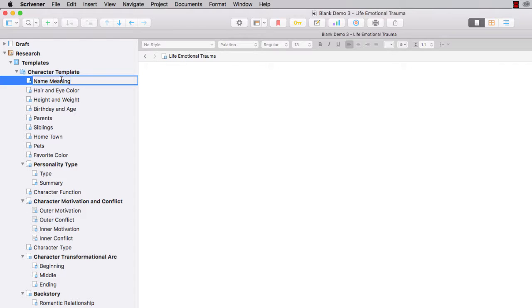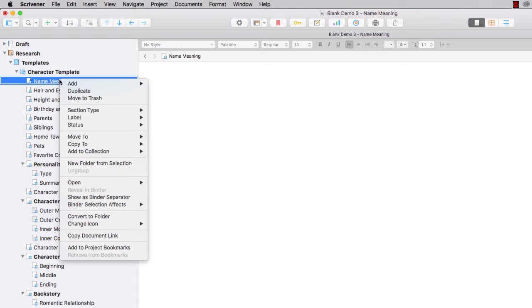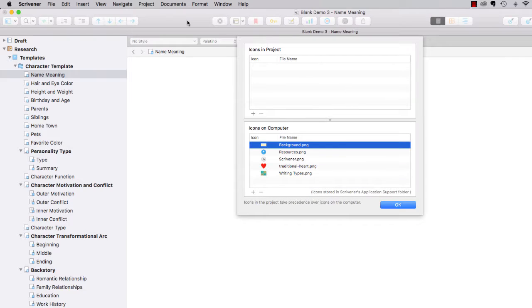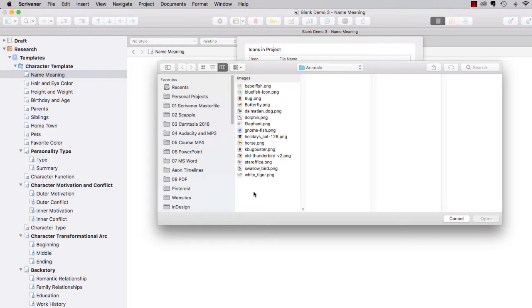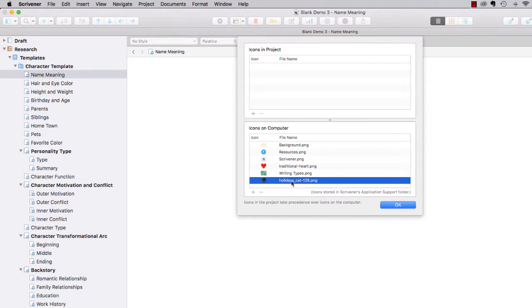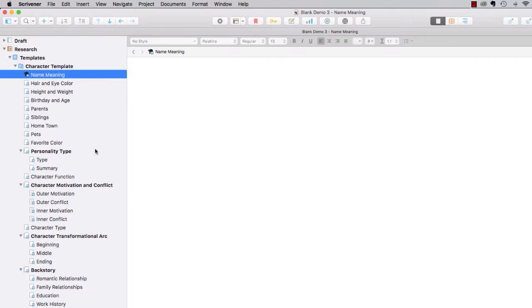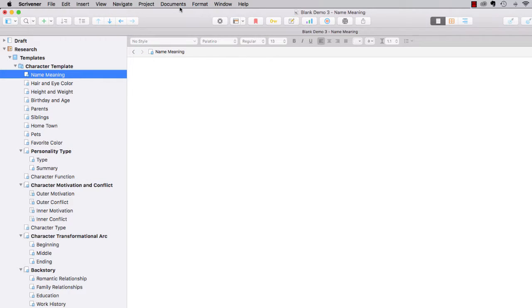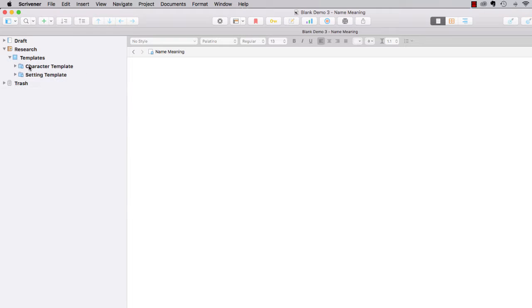The second way is to create an icon from any image file you have on your computer by going to Manage Custom Icons. To add an icon, click on the plus symbol of the lower Icons on Computer section and choose any image file such as JPEG, PNG, and so forth. Once it is uploaded, you can double-click on it to rename it. Otherwise, it will just use the actual file name. If at any time you want to change any custom icon back to the default icon, right-click and go to Reset Icon to Default.